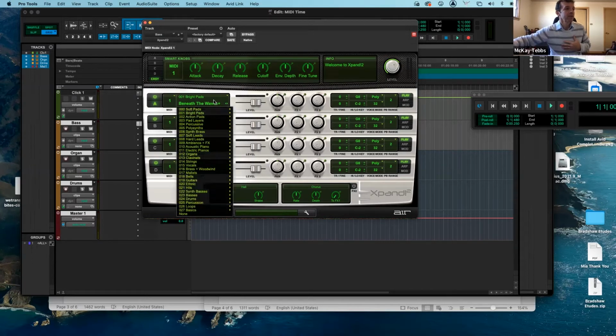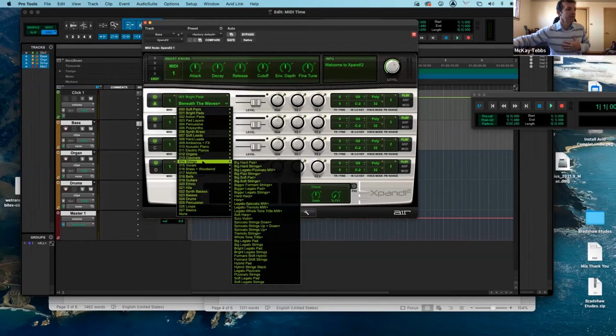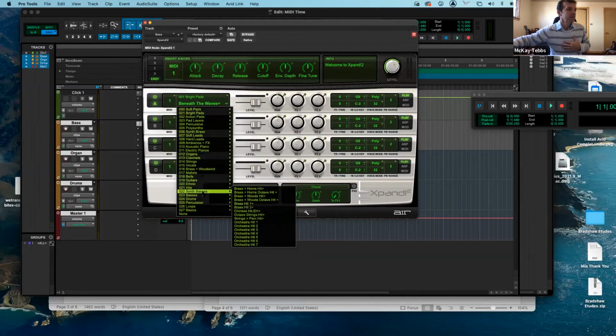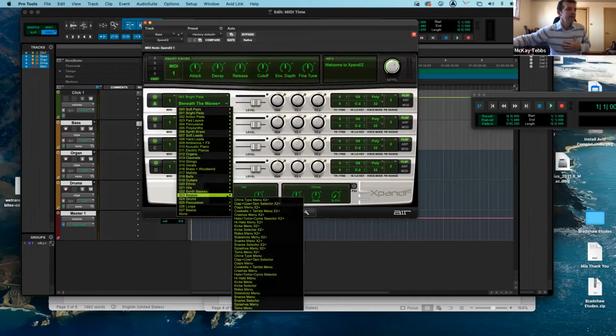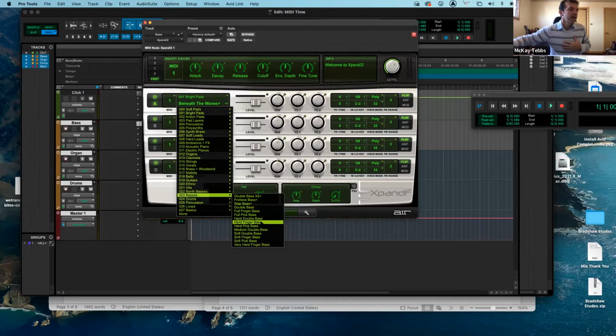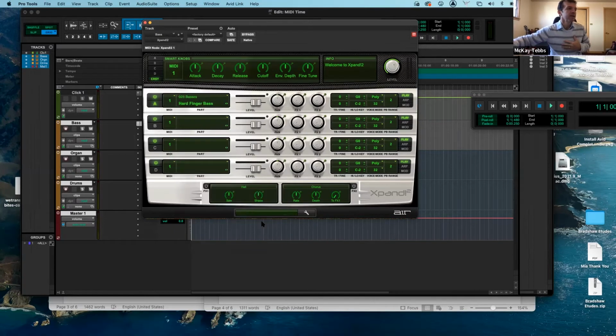So I'm going to create a bass sound, kind of a bass guitar sound. So I'm going to come down here to my bass list, and I'm going to scroll down through this, and I'm going to start with, how about a hard finger bass? Let's see what that sounds like.